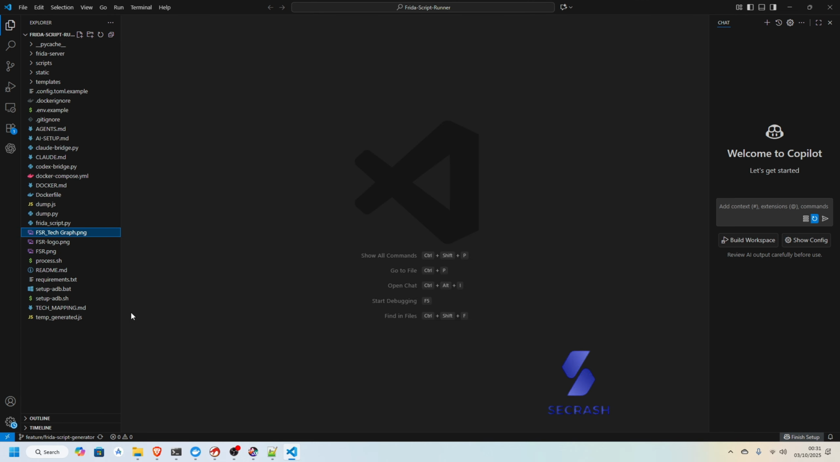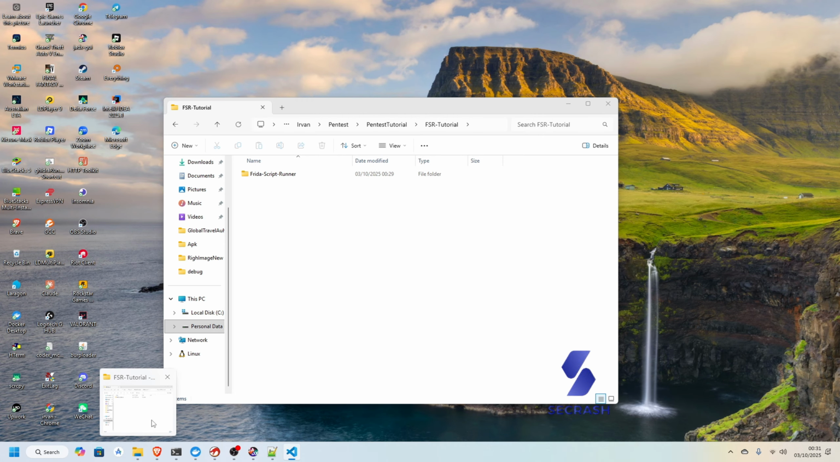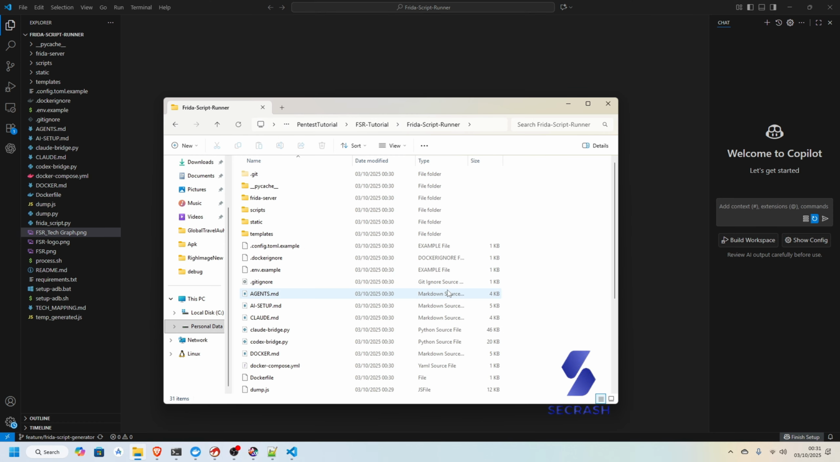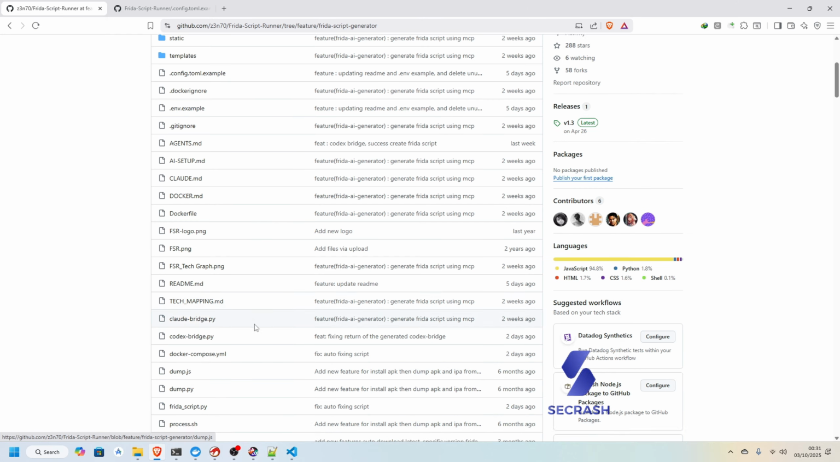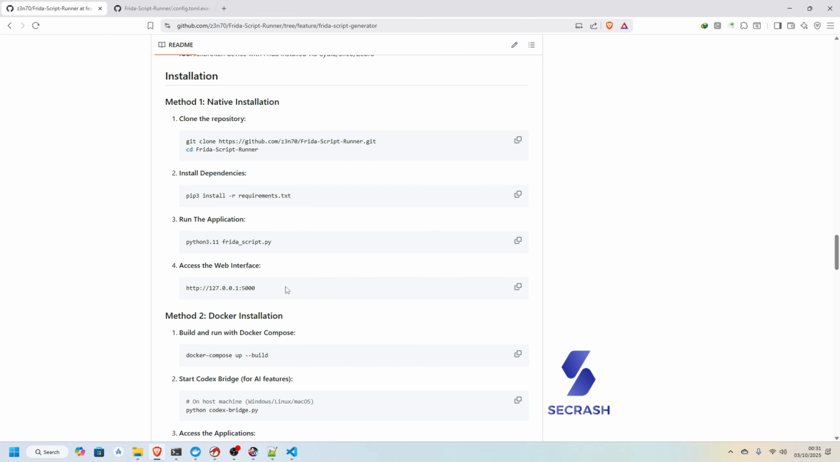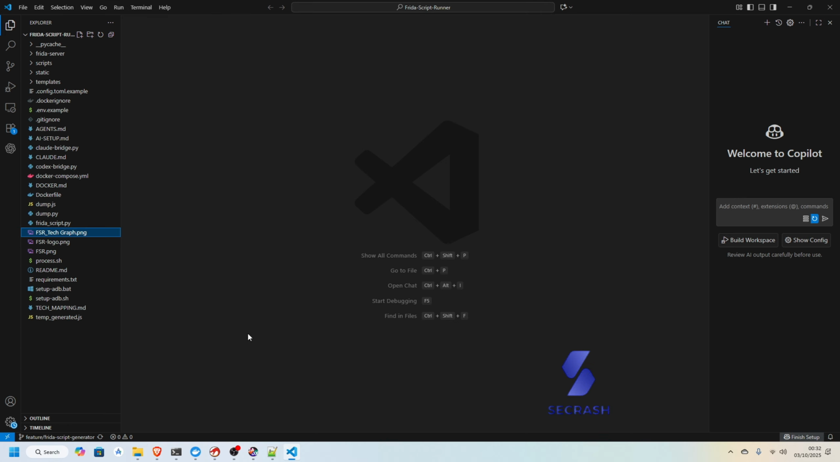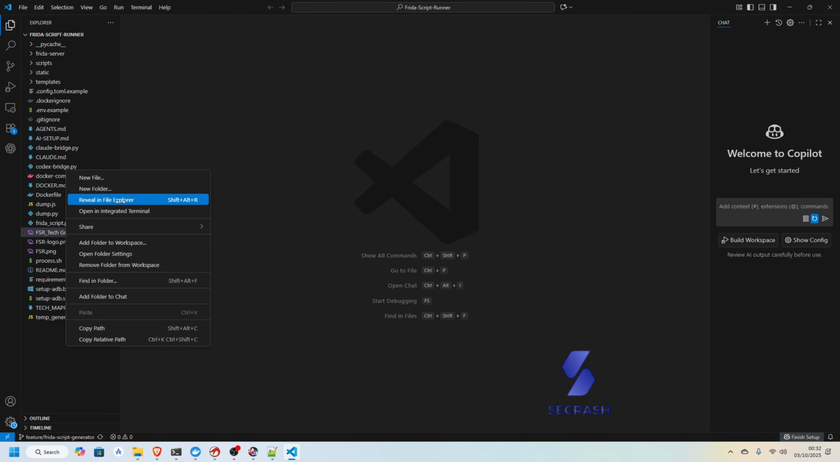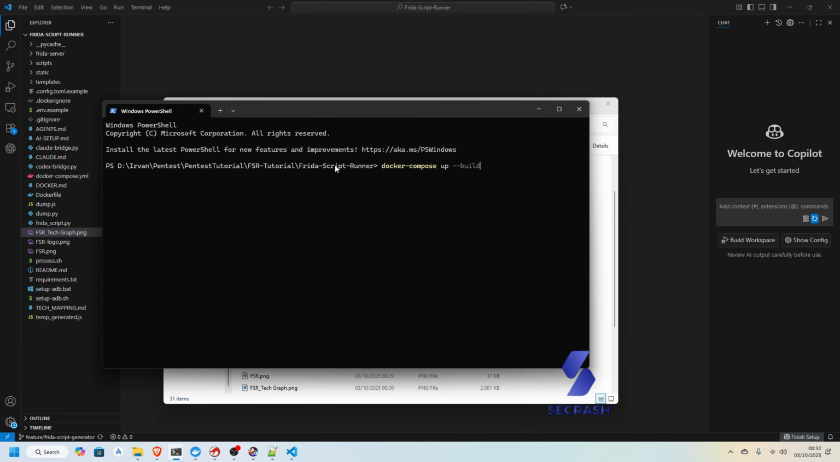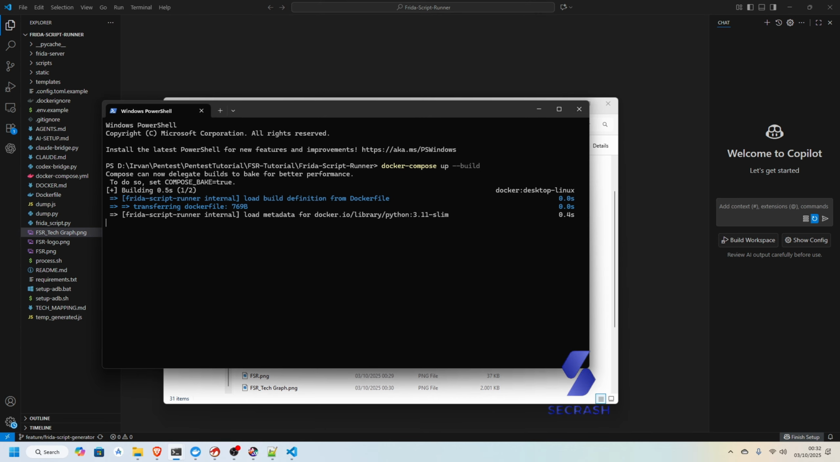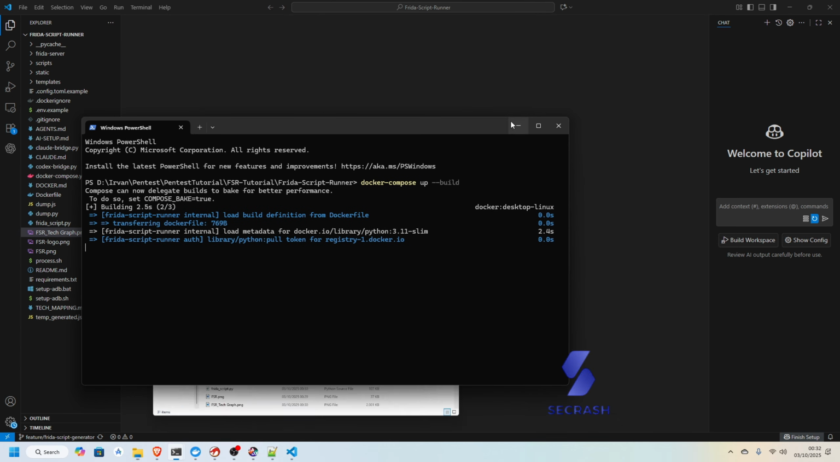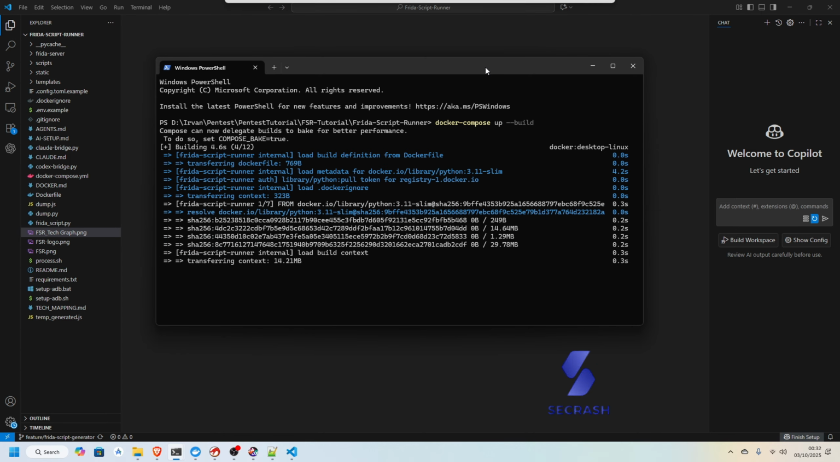Okay, let's try to install with Docker. I'm just going to copy paste from the web. Okay, just copy this, and then I like it this way. Docker compose up, and then let this build. Press enter, and wait for the installation process.